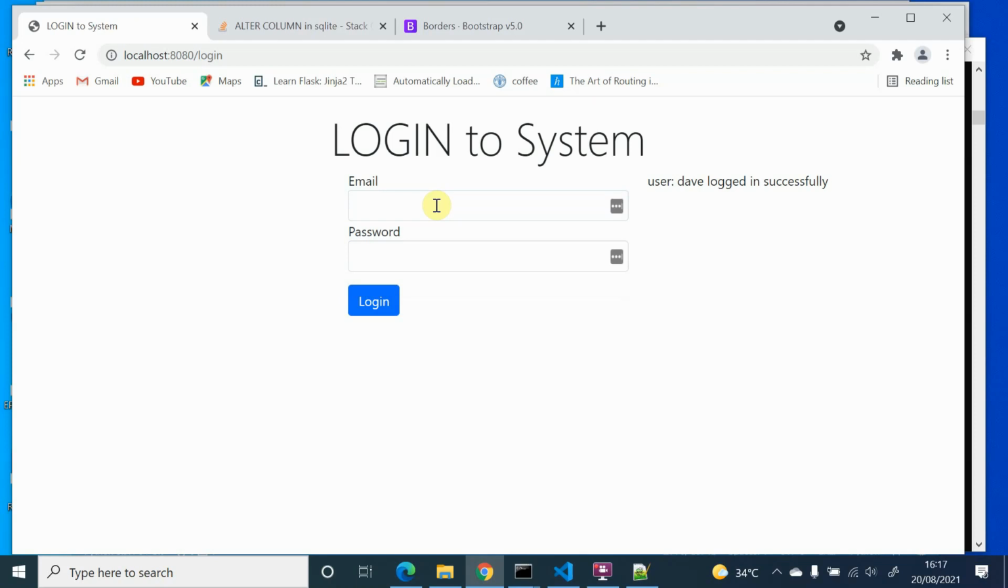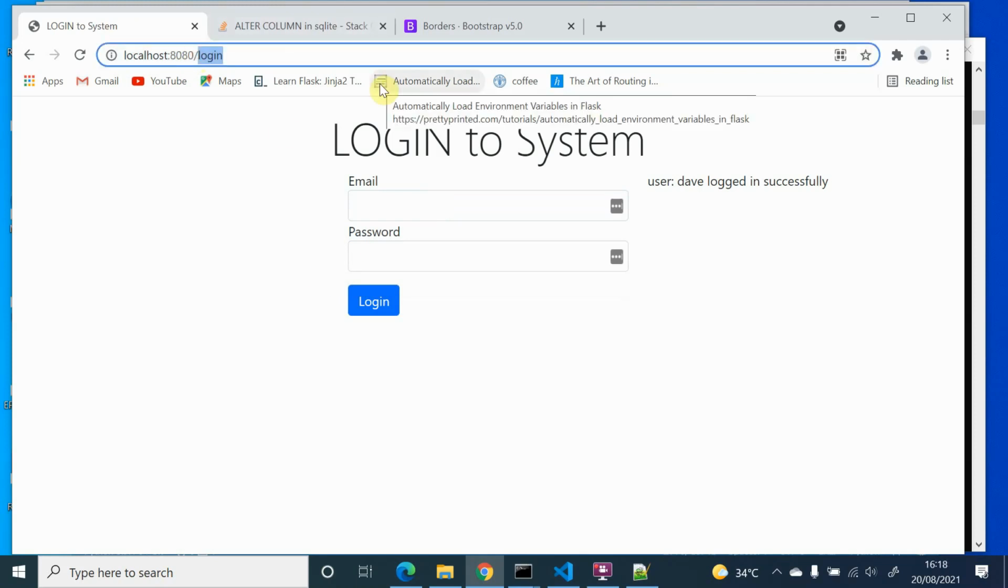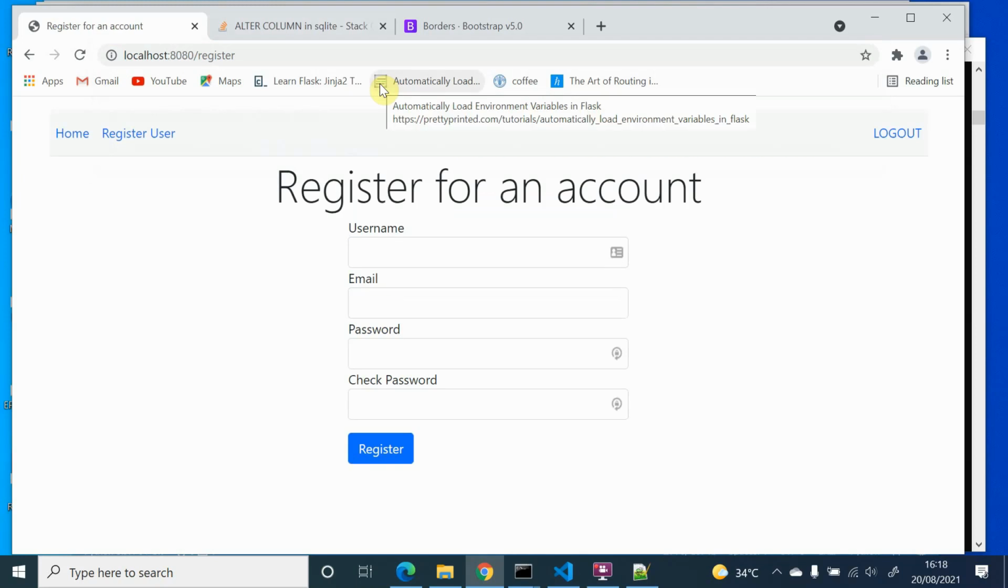Okay. So we're in the login. So now we can go to register and see what's there. So Dave is not an admin, so he can register a user, which basically doesn't do much. So he can go back home and he can log out, right? So at least we're seeing that work.